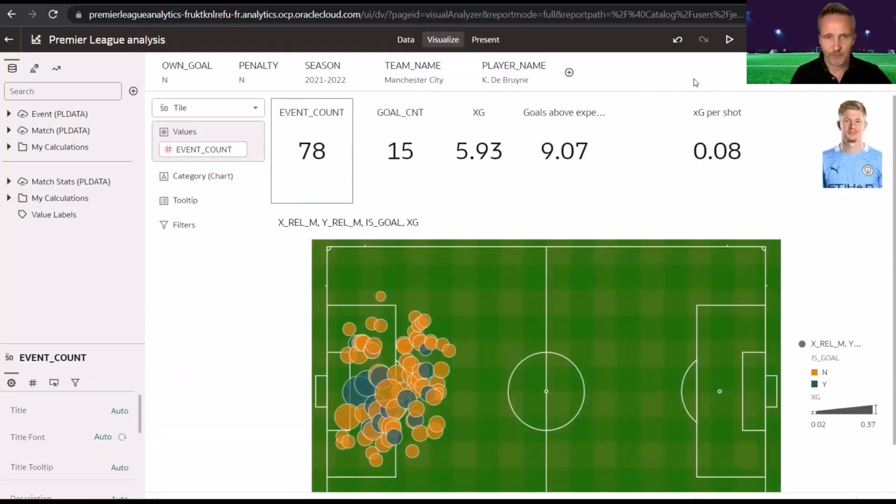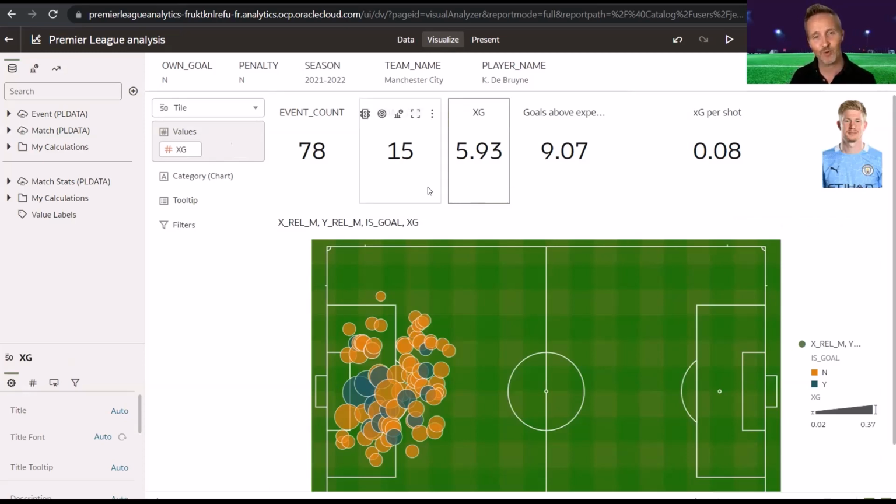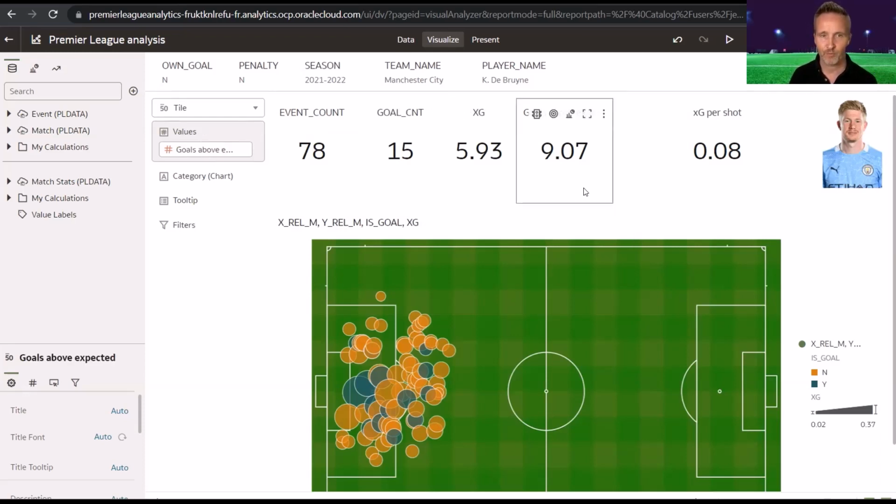And this all looks very different. This is Kevin De Bruyne. He shot in all of the season 78 times at the goal. He scored 15 of those shots. And now the really interesting thing: according to our XG model, given the circumstances of all of those shots, the average player would have been expected to score only about 6 of them, right? But he scored 15. So he's massively overperforming with 9 goals, right? He's doing really, really well.